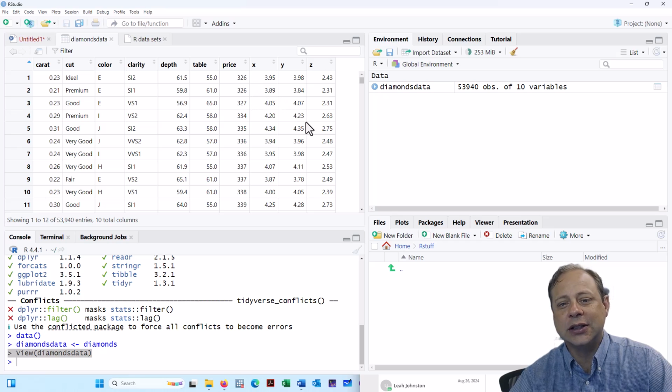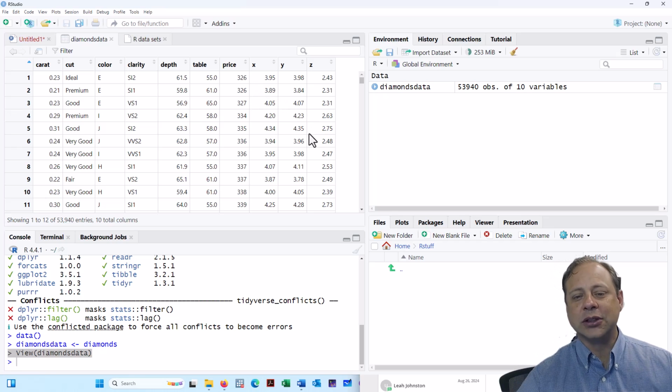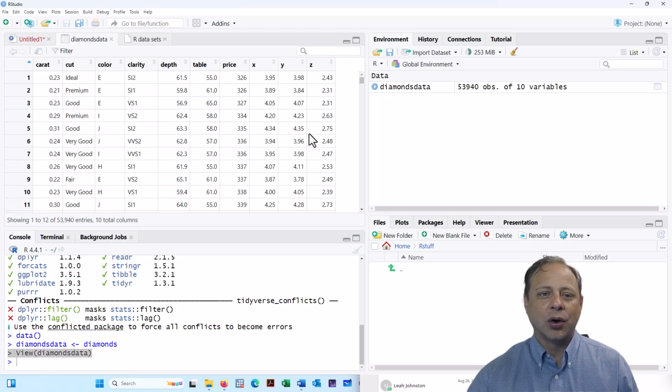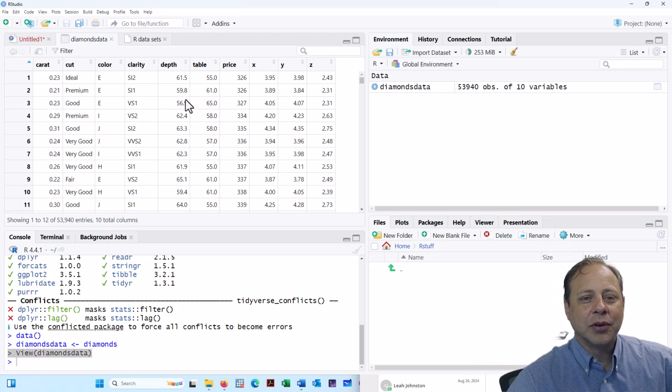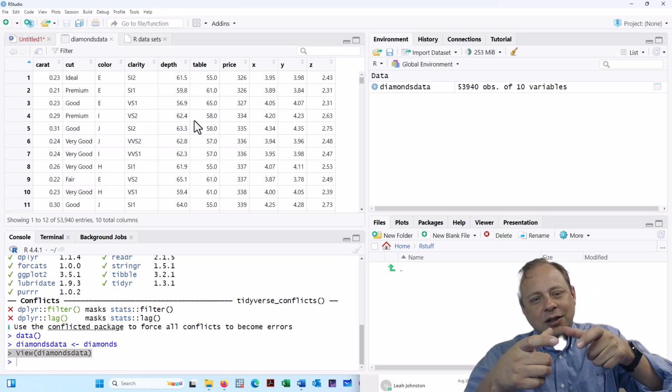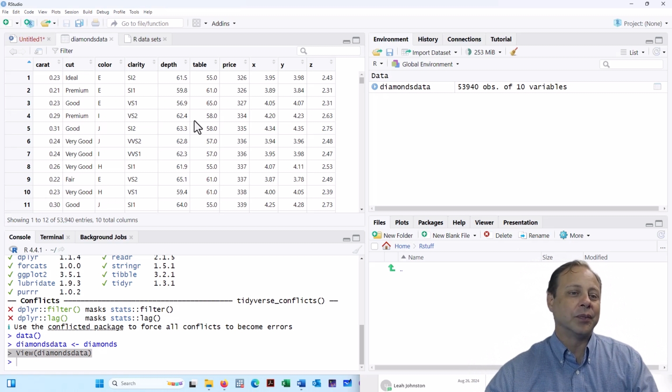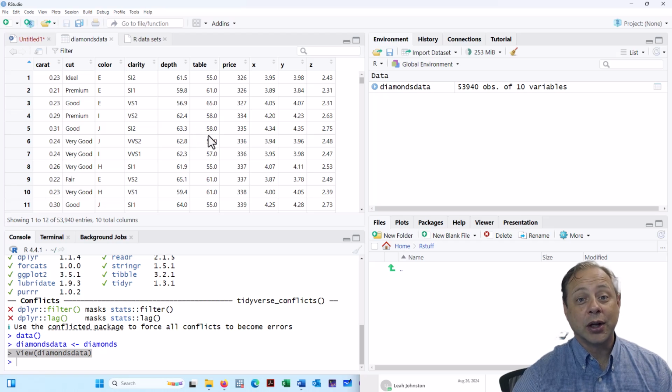And then XYZ is the external dimensions of the diamond, so we can see how big or tall or wide or however they are. I'm going to have to look up depth and table and figure out what that means. Maybe table is like the face of the diamond up at the top, how big that is. I don't know. I'm not going to worry about it because we're not going to use it.